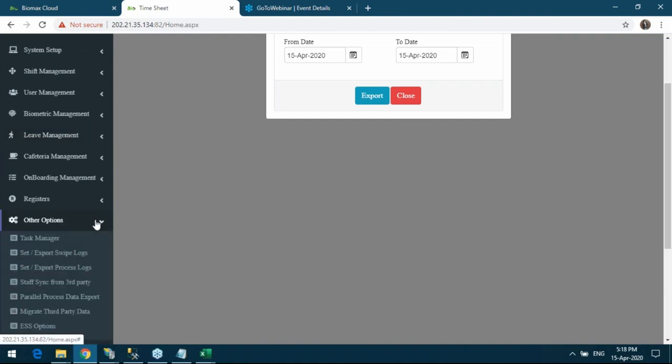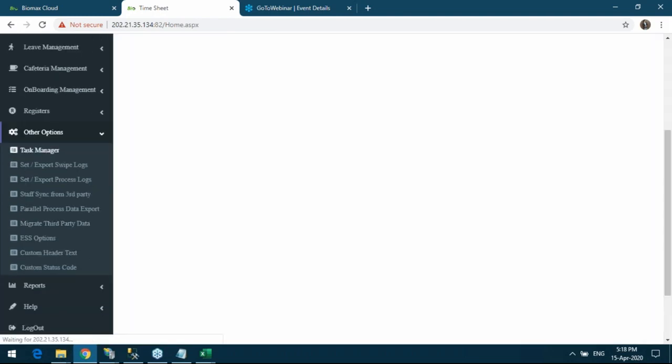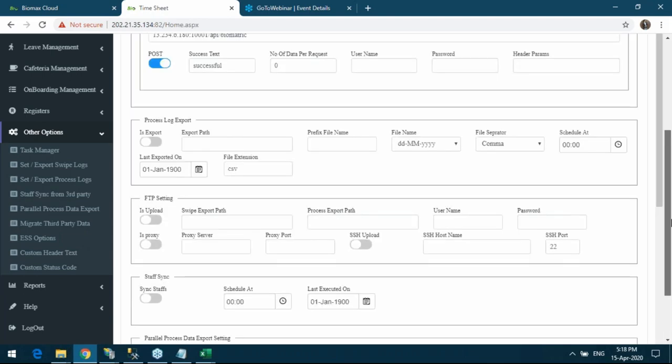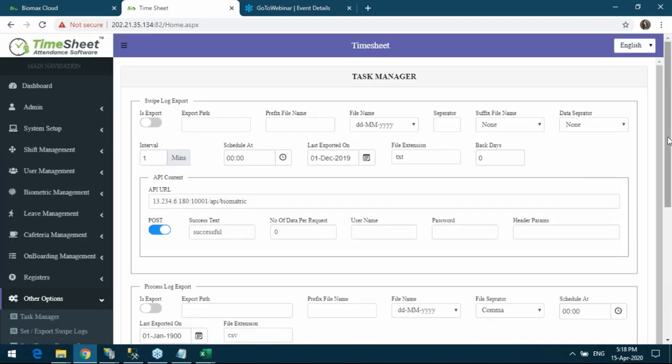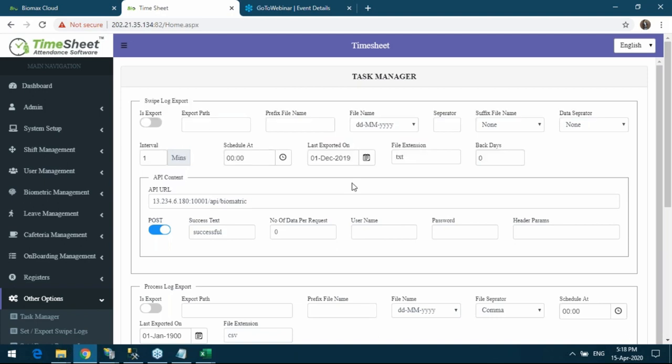Now we will move to the additional options of the software. We have task manager, where we can specify if we need to export the raw data of the biometrics into a particular format. We can set the setting here, the swipe log export. We can make it true. We can provide the path where we need to export the file. We can provide the prefix file name.